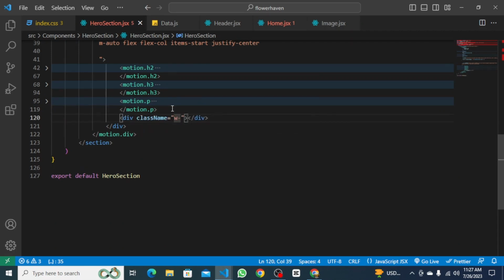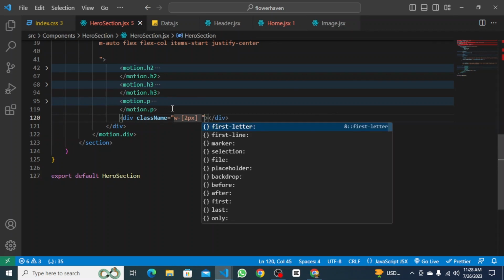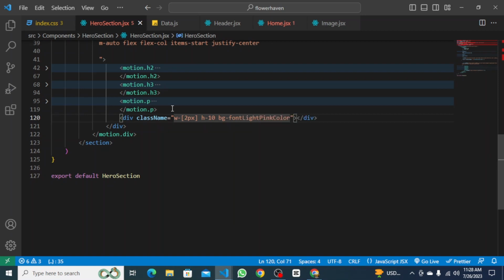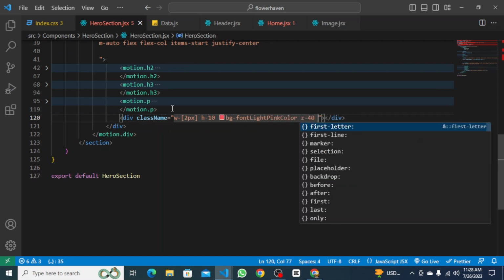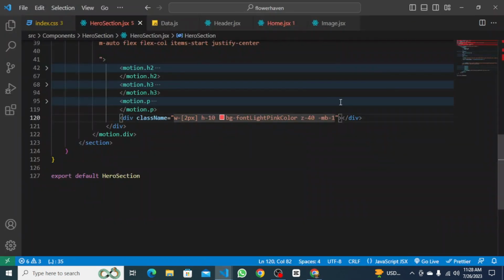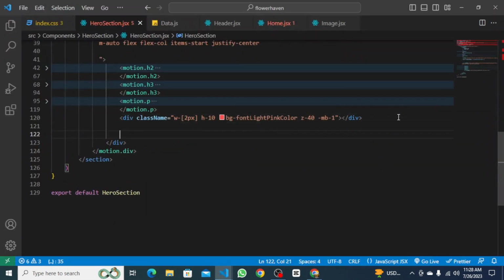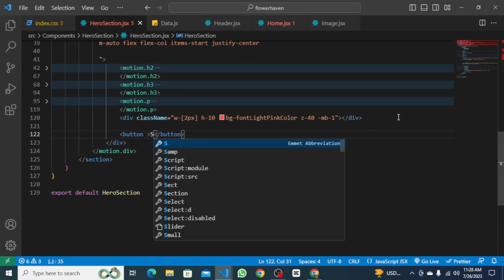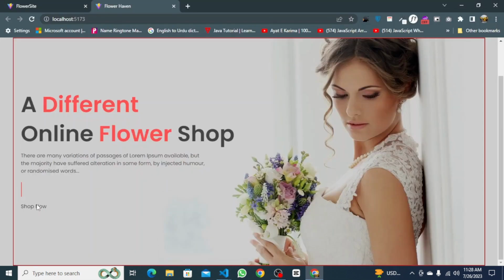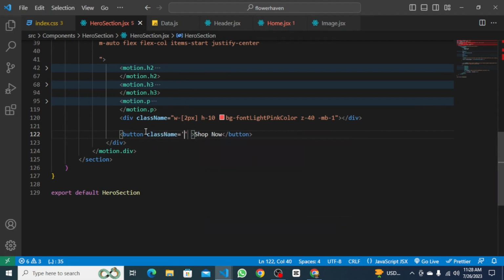It's time to make one div, 2 pixel width, height 10, BG light pink. BG means background color. Okay, z-index 40. We define a button, shop now. So now it's time to style the button.